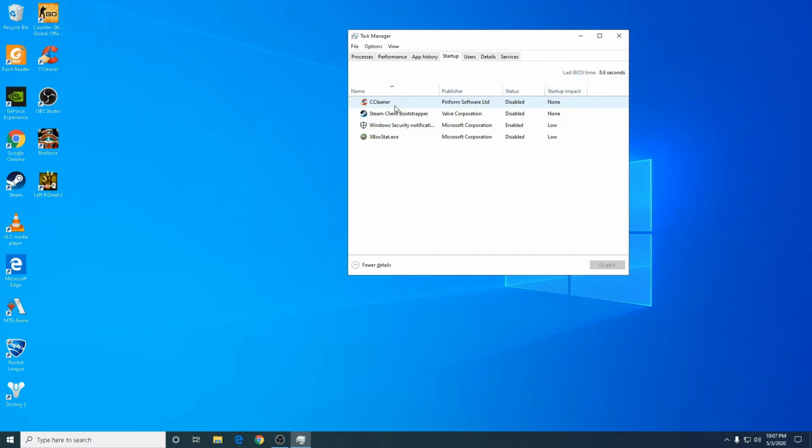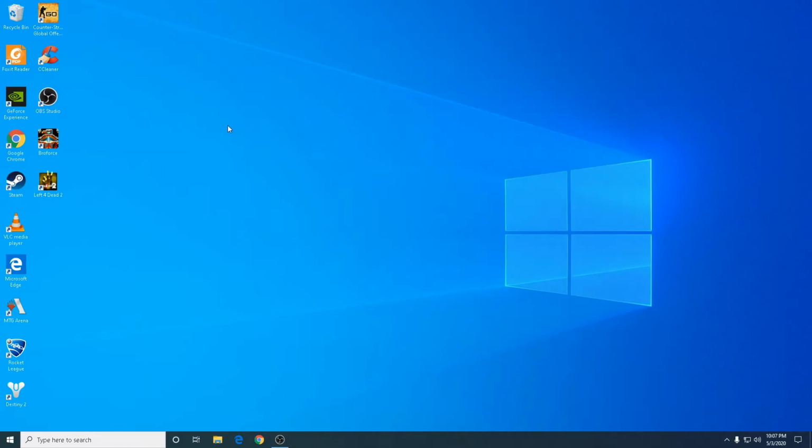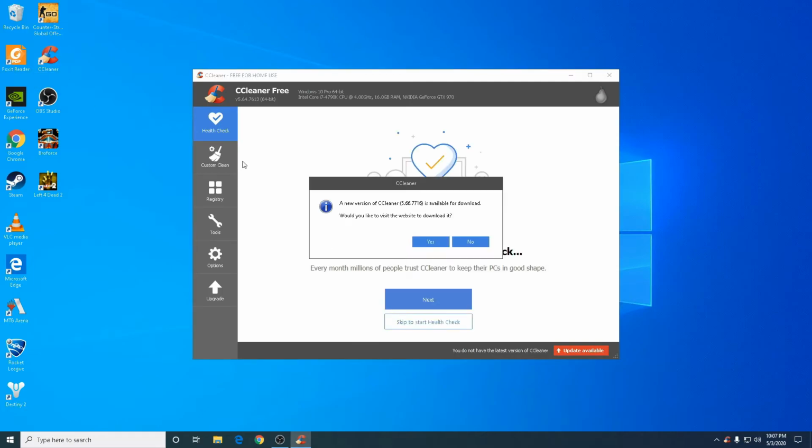CCleaner, on the other hand, I have it disabled, but for some folks, they might want it enabled. Total personal preference. And this will tie in to the next tip I'm going to give you. Alright, so start up Task Manager, and this ties into CCleaner. So let's go over there. Let's close that. Head on over to CCleaner.